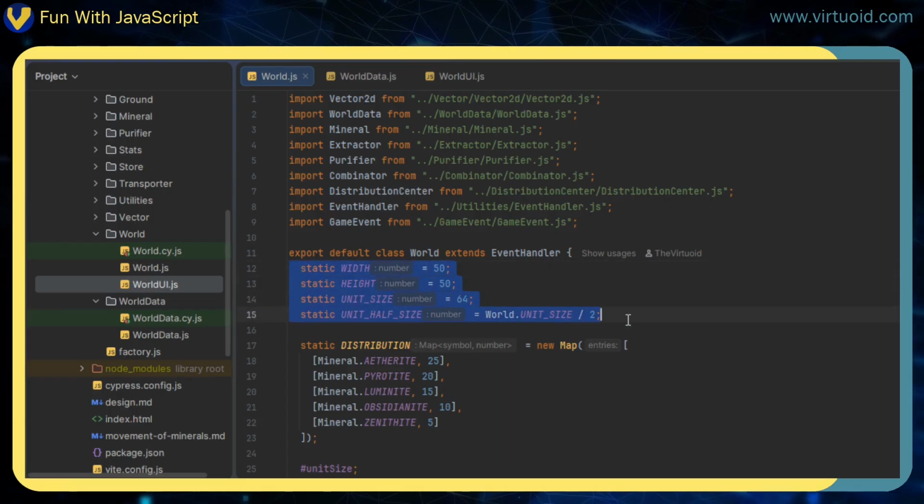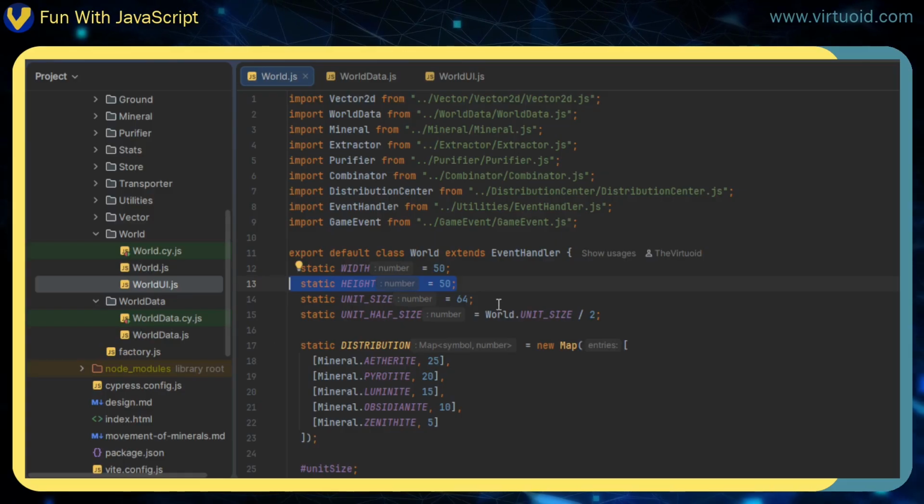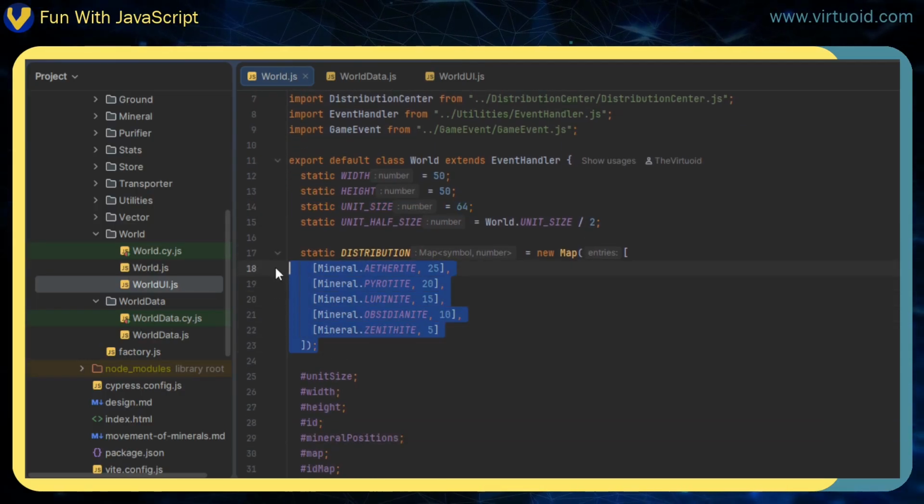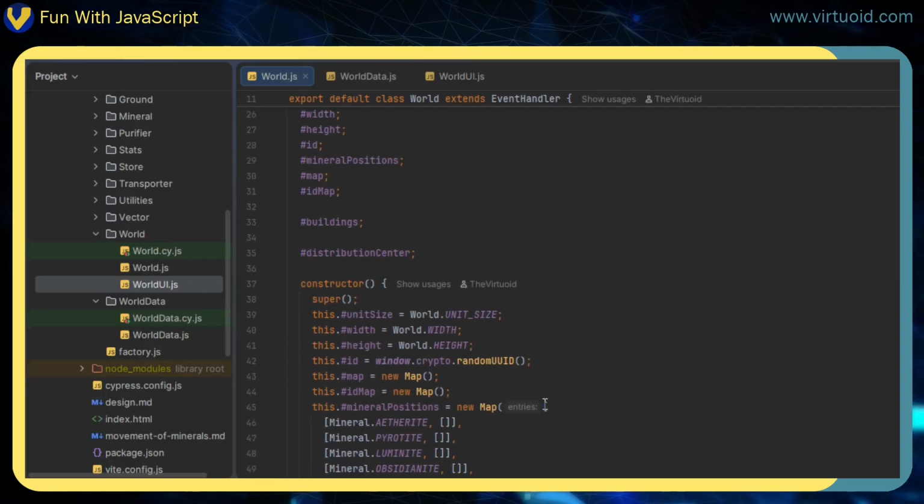The world basically defines information that's very critical. Like, for instance, I've got the height and the depth here automatically defined. This basically is 50 units by 50 units, and the unit size is 64 pixels. So that tells me how much, but basically I still need a pixel value for Phaser.js to be able to do what it has to do. This distribution here is how many of the initial deposits I'm going to put on the screen. So as you can tell here, I've got 25 aetheryte deposits, while the zenithite only has 5 deposits on the screen itself, and each one of these represents a different color.